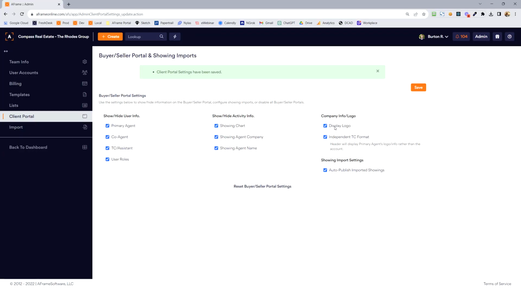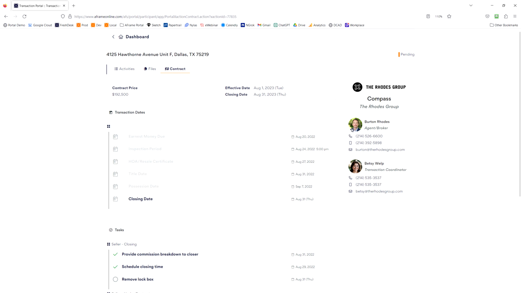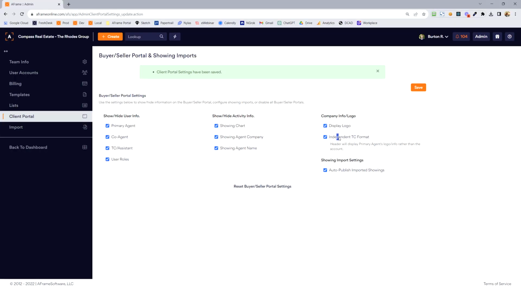Last but not least are a couple items over here, the display logo and independent TC format. So the display logo is exactly what it says. If you want this logo to show or not, that involves basically the branding section. And then the other checkbox here is the independent TC format. Now that can be a little confusing, but essentially it toggles between showing the primary agent's logo and company information or the main account logo information.